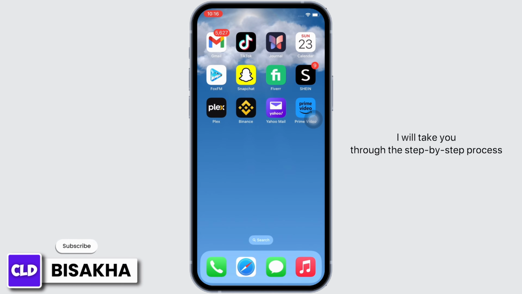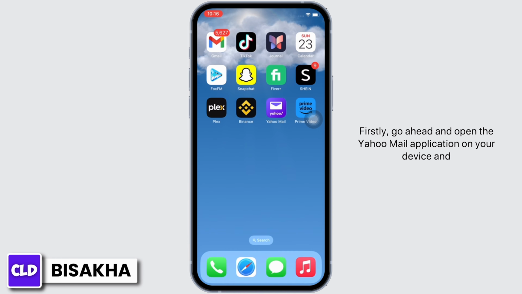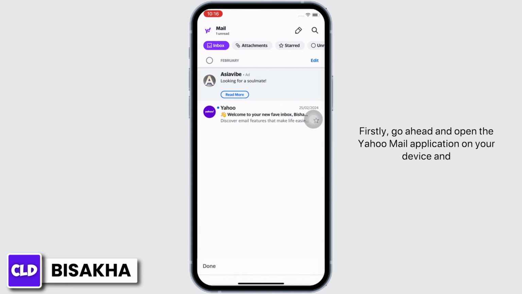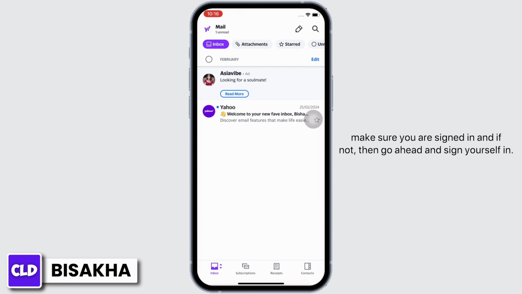I will take you through the step-by-step process on how to change phone number in Yahoo Mail app. Now, let's get right into the tutorial. Firstly, go ahead and open the Yahoo Mail application on your device and make sure you are signed in, and if not, then go ahead and sign yourself in.